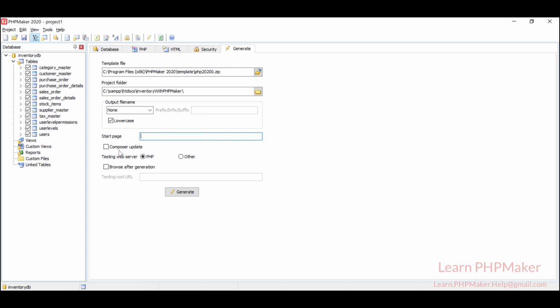Composer, as PHPMaker uses Composer. If you click on this, it will update the composer before generation. Testing web server, as we are using PHP, so we'll keep this as it is. Browse after generation is an option. This will open that particular project once the generation process is complete. So for now, we'll keep this unchecked by default.